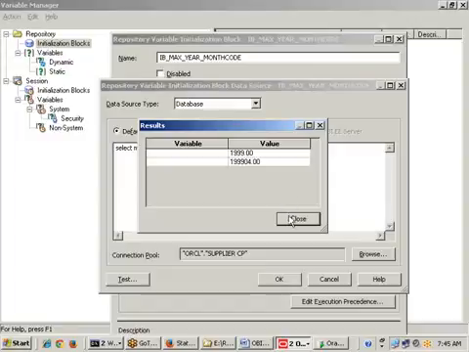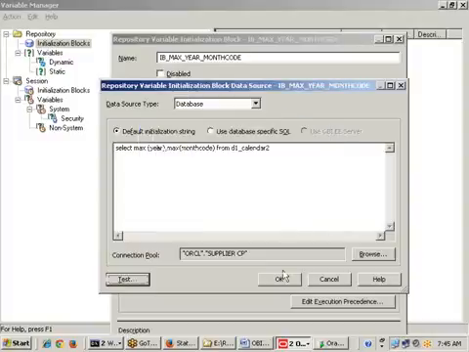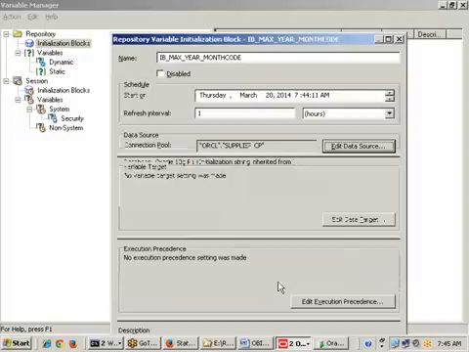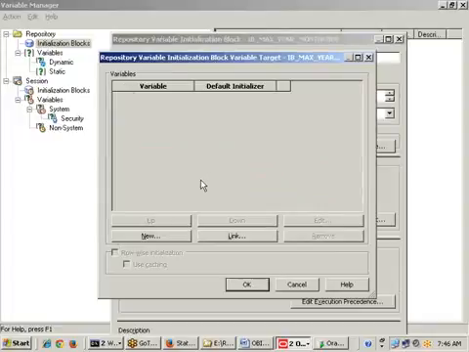Any variable. These are not assigned to any variables. We need to create now two variables, to assign the year value and the month value. Close it. Okay. Now edit data target. Click on edit data target. Now here we need to define the variables. Click on the new.